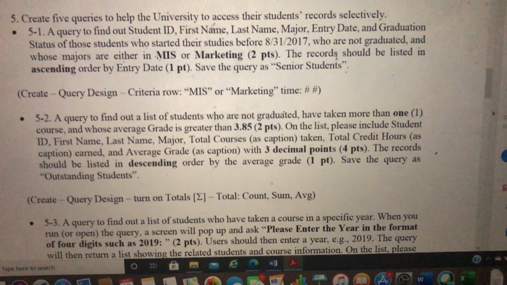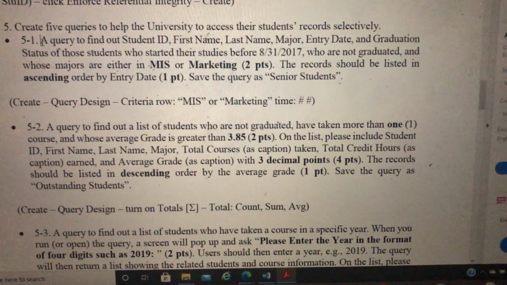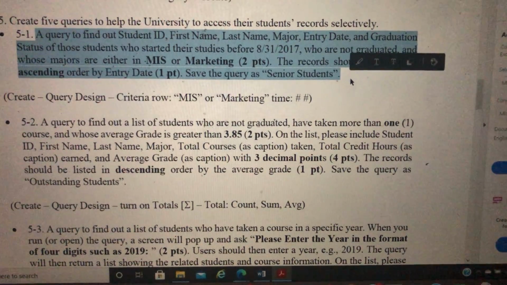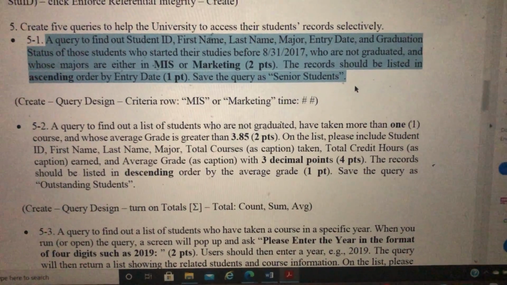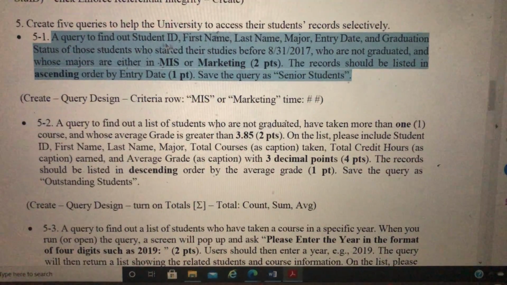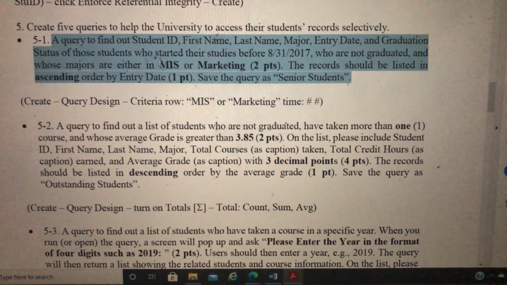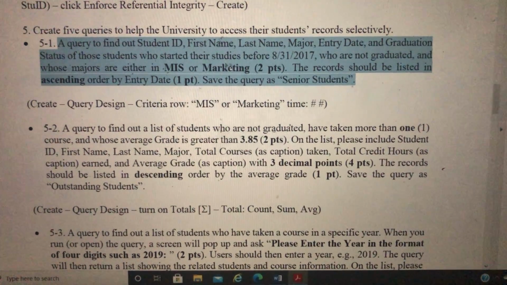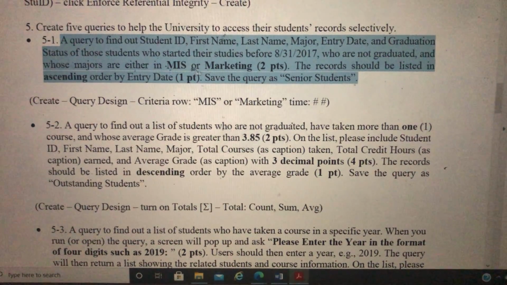So I don't know whether this is the first time you are exposed to a query or not. Basically, the way of getting started with query is to have a good understanding of the current information in our database. Now, what information are we trying to find? Student ID, first name, last name, major, entry date, and graduation status.